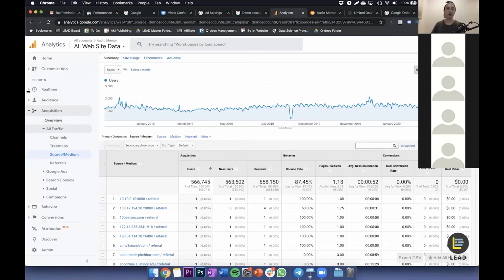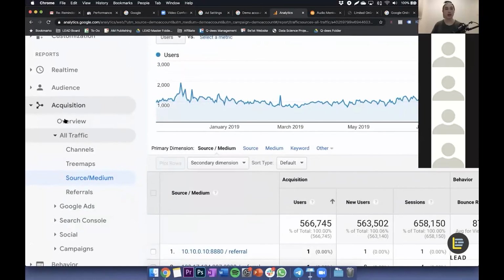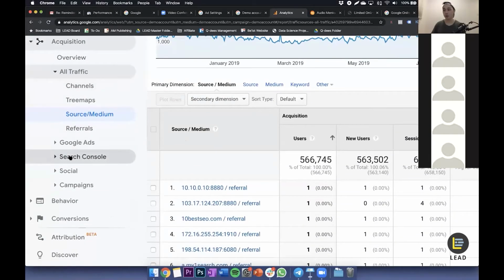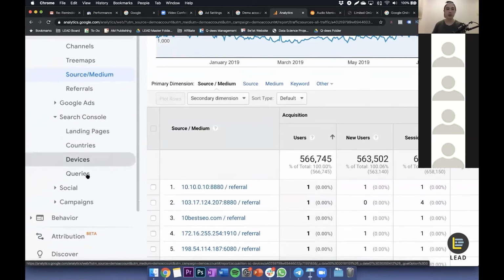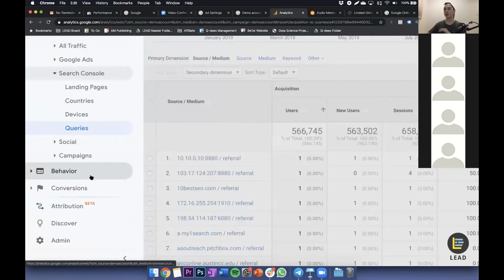We're going to go down to acquisition, and you can see I have this option called Search Console. If you have not set up Search Console, you'll see no data in there. You'll see a window that says, please set up your Search Console, so please go and do that. Once you have done that, we go down to queries. Queries are basically the exact keywords that people type on Google. Click on queries, and immediately you can see all the types of keywords that people have searched on Google to find your site.